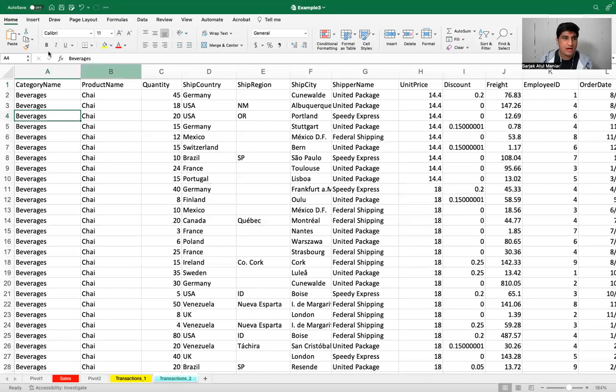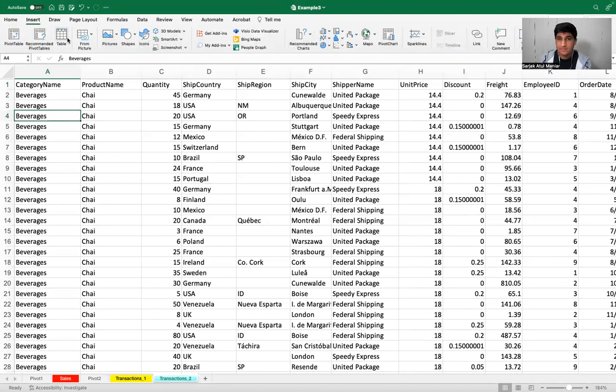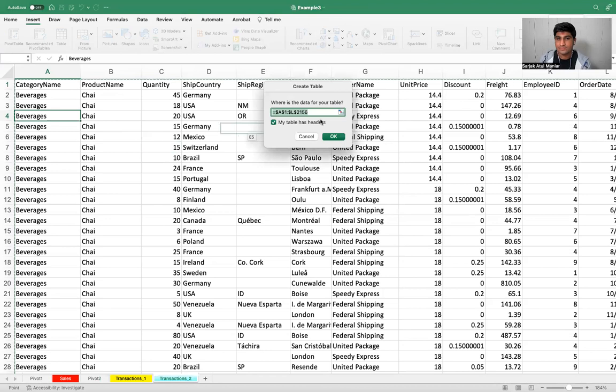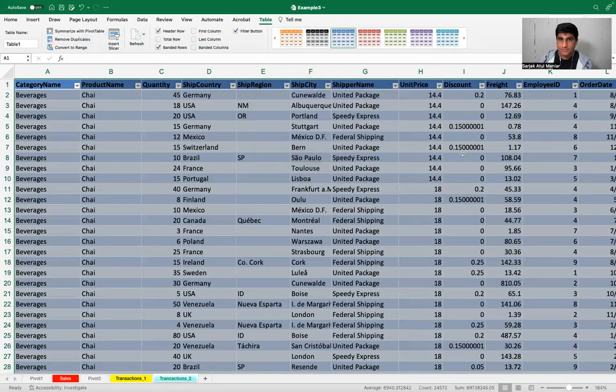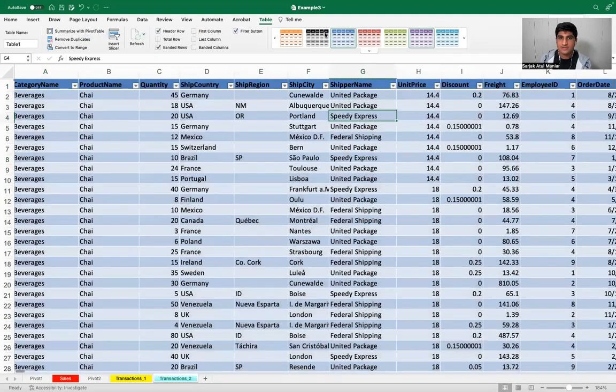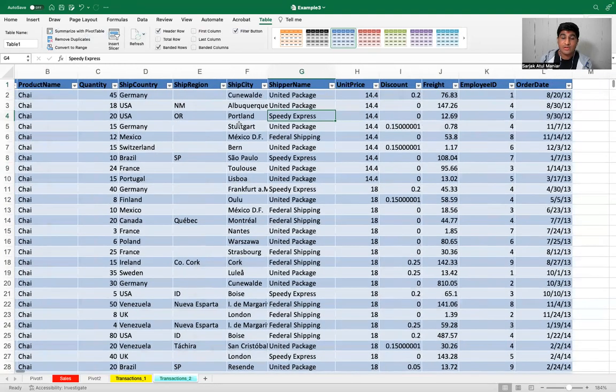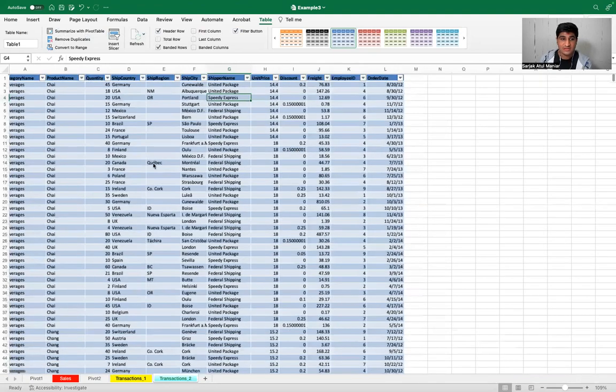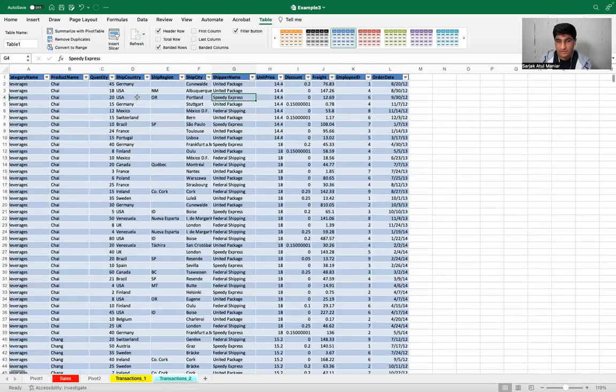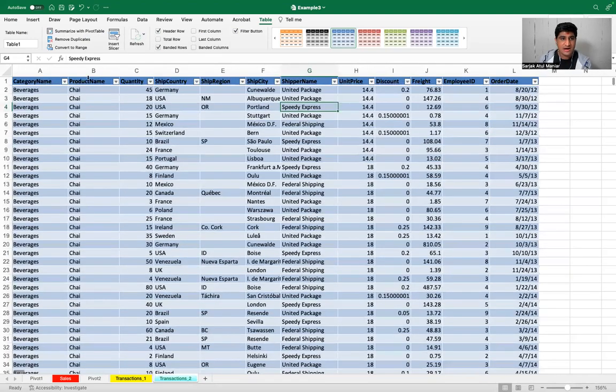Just like how we used to create a pivot table, in a similar manner, click any cell, click on Insert. You see this option of Table, just click on that and press OK. Wow, awesome. So notice that it's just converting our existing data into a tabular format over here, right? Everything is beautifully organized in terms of a table. And these are our headers of all the columns, right? Category name, product name, quantity, and so on and so forth.